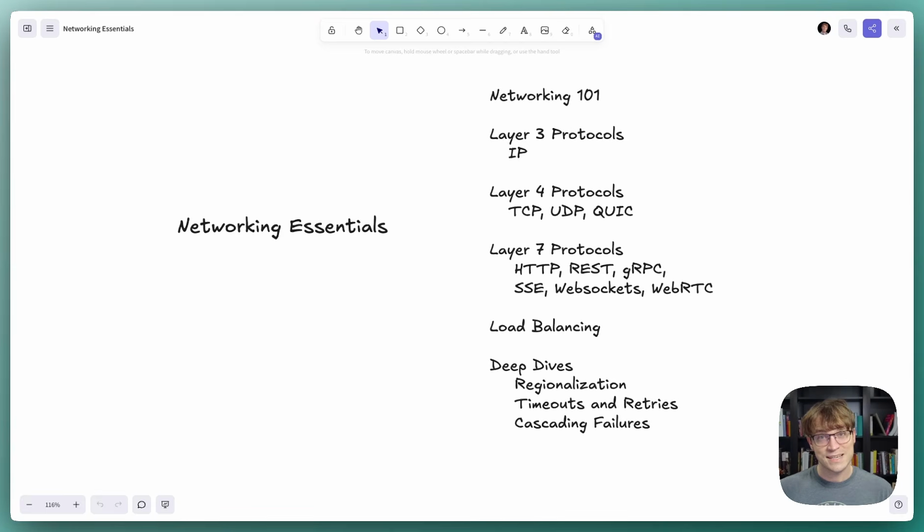Then we talked about SSE being how servers can send messages down to clients, WebSockets that enable high-frequency bidirectional communication, and WebRTC, the peer-to-peer protocol predominantly used for audio-video calling, but also can be used in narrower circumstances for collaborative editors. We then moved on to load balancing as the discussion.